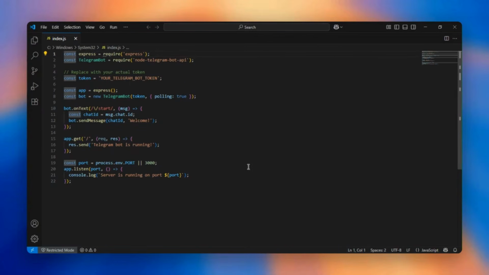So this is how you can use Gemini CLI in your PC. Hope you have understood all the process and try it out.